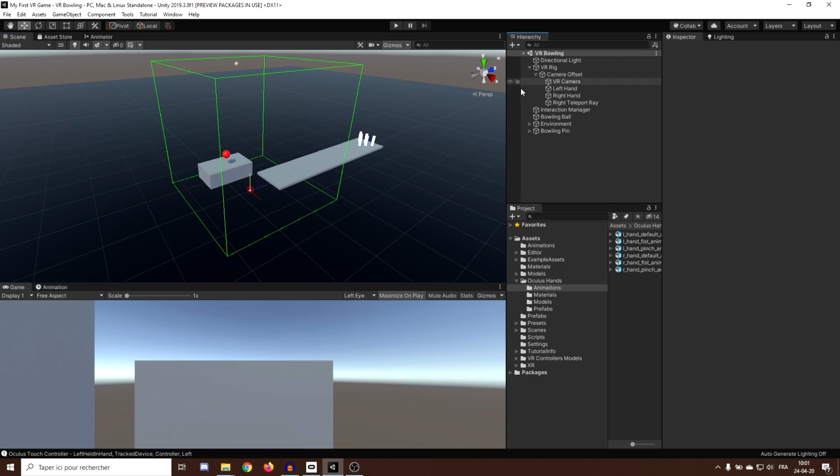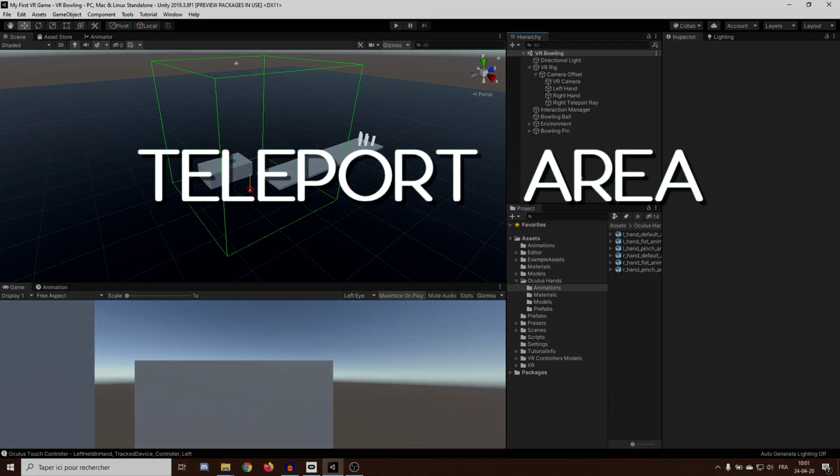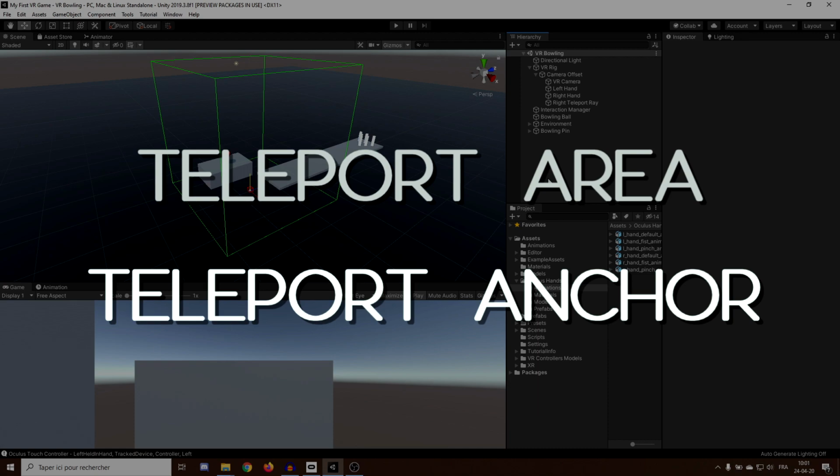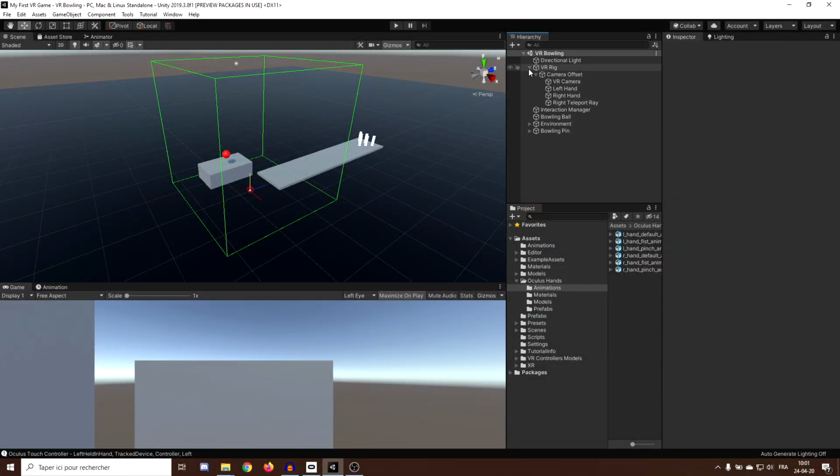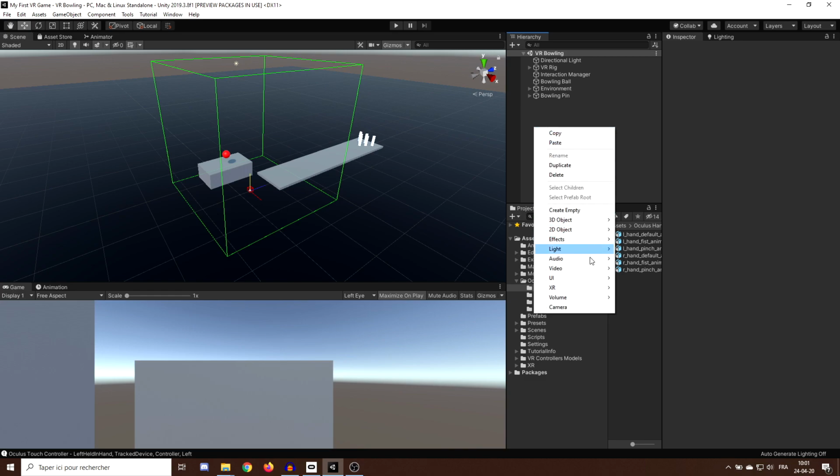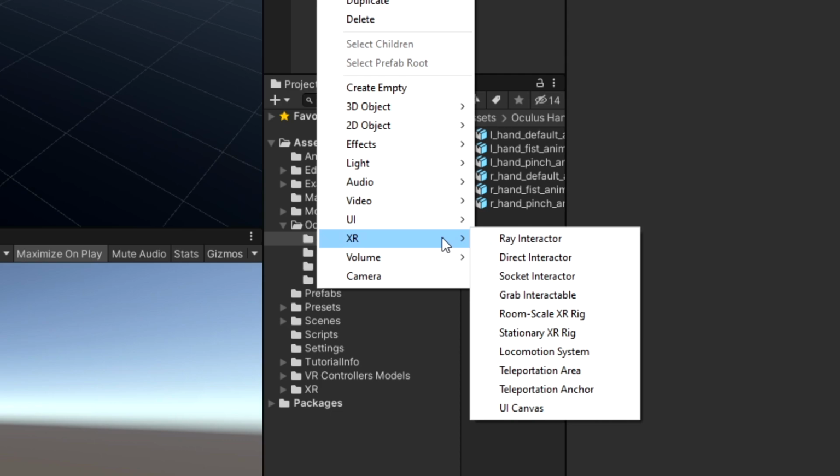So there are two types of teleport interactable that we can use, the teleport area and the teleport anchor. Let me quickly create one of each to show you the difference. To make the teleport interactable, we will use a shortcut by going on the hierarchy, then right-click, go to XR and click on teleportation area.